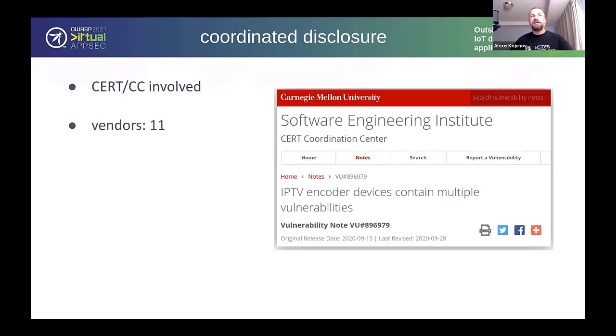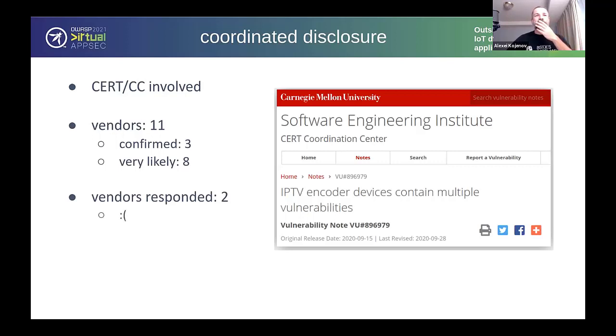In total, I identified 11 vendors. Three of them I knew had issues because I had those devices. And eight others most likely had the issue based on what I saw on the internet, like their firmware updates and everything. Only two vendors responded to CERT and myself. That's really sad. Meanwhile, I submitted CVE requests and got six new CVEs assigned.